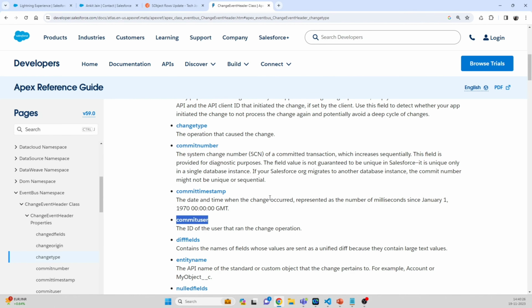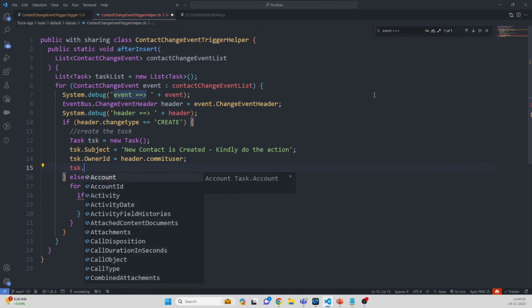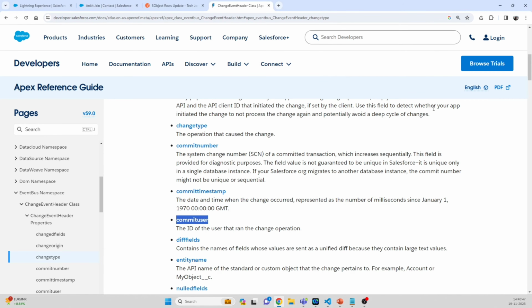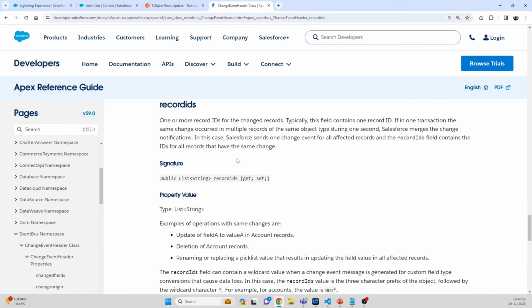Now the next thing that we have to do here is make sure that we are linking the task with the contact as well. For that, we go and populate the who ID as well. In the who ID, we have to populate the record detail. Right now there can be more than one record that has been changed, and you will get the list of all the IDs that have been changed from the record IDs. Another property which is available in the header is nothing but the record ID, which will give you all the different records that have been changed. Again, it is a list of strings.